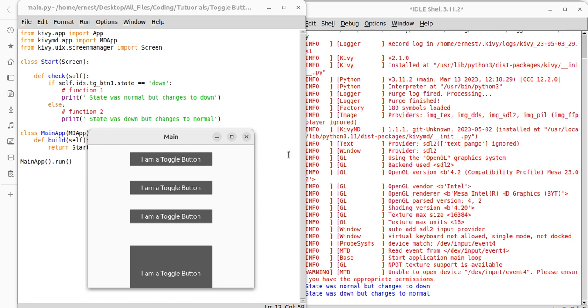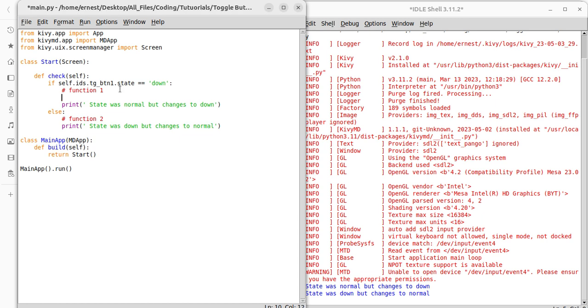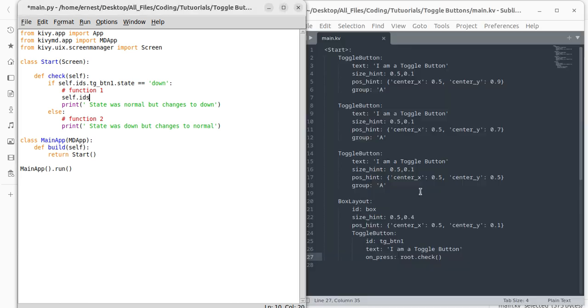Yes. Maybe something which might be a bit more interesting is, let's try to remove the button when the state is down. All right, so how do we do that? This is how we do. So we can create a function here. So let's say self.ids. Let's close this. We can say self.ids.box. All right, so the reason why we're saying ids.box is because this widget which we want to remove is inside the box. All right, so let's say box, then remove_widget.